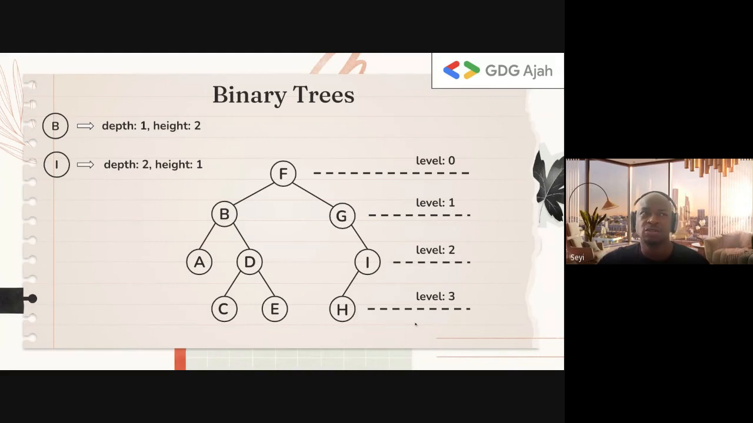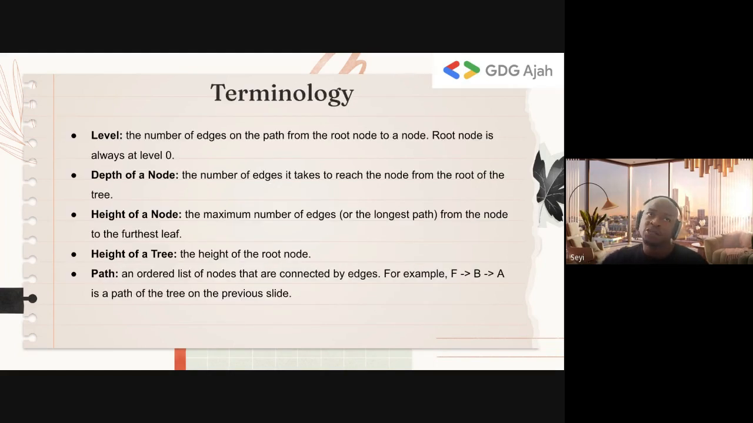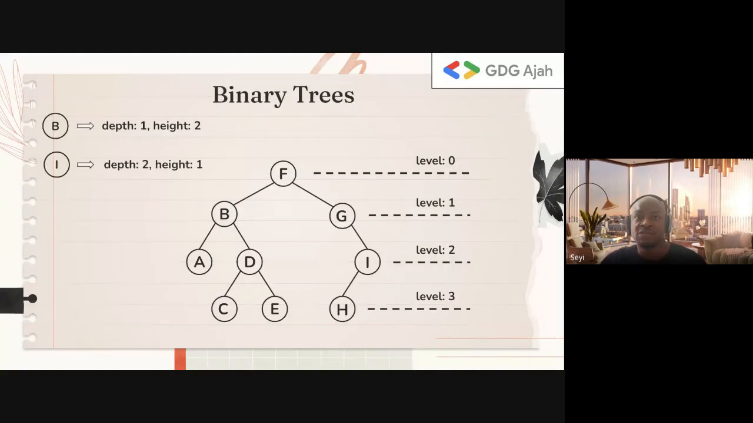So the concepts of levels, height, and depth are kind of synonymous to each other. I won't focus too much on getting it exactly, as long as you understand what they mean. In questions when you come across it, they will define what they mean in that context, because some start their leveling from 0, some start from 1, depending on how they frame the questions. But the level is the number of edges on the path from the root to the node, and the root node is always level 0.